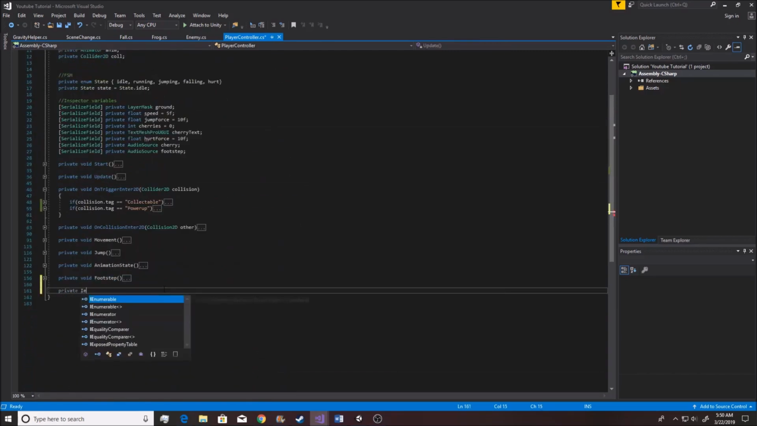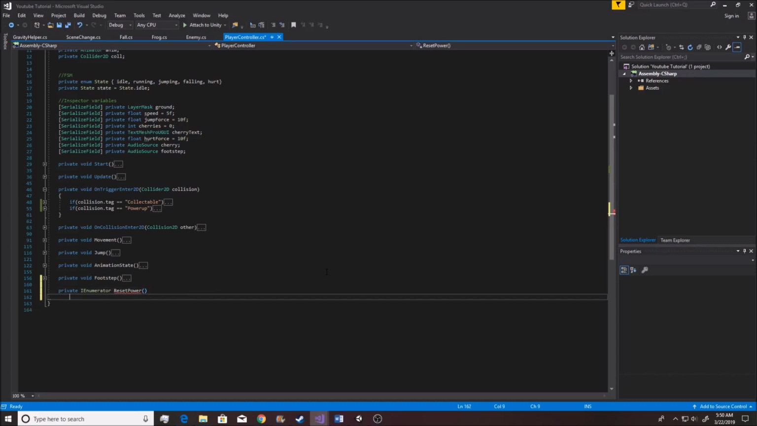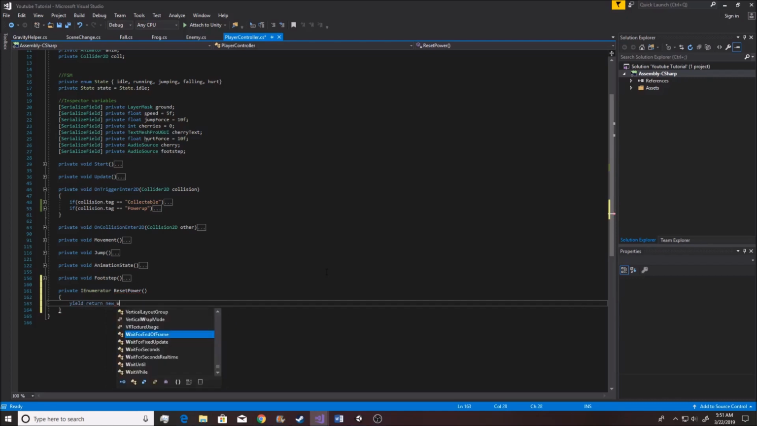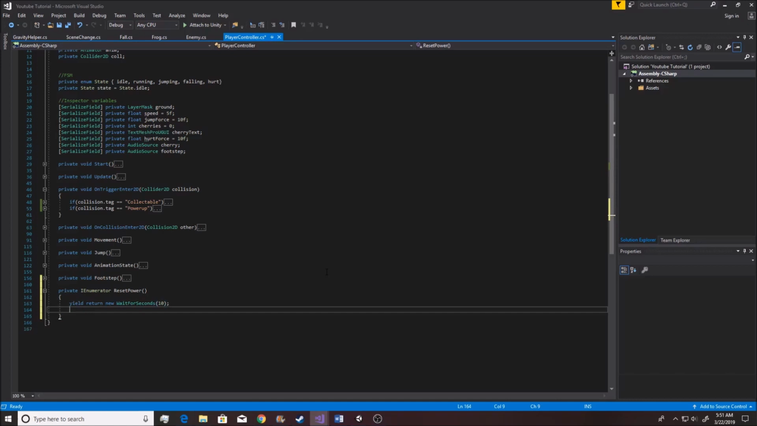So you're going to go private IEnumerator ResetPower, let's call it. It doesn't really matter. And then we're going to go yield return new WaitForSeconds, and however long we want this to last, say 10 seconds is good. After this is run, it will then allow us the ability to do something after this. Whatever this says right here, it's something you just end up having to memorize: yield return new WaitForSeconds, and it always has to be an IEnumerator. If you do this, it'll make it so that you do this first, and then it'll allow you to go down and do the next part of the function, right?